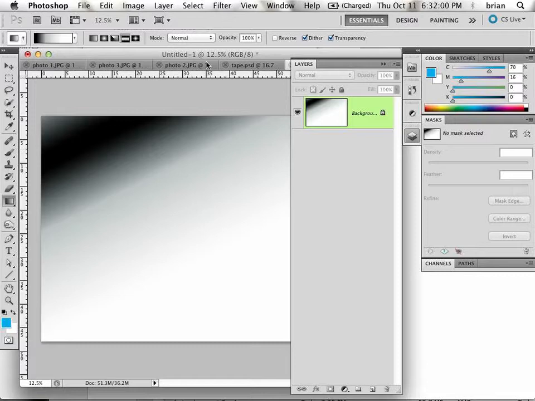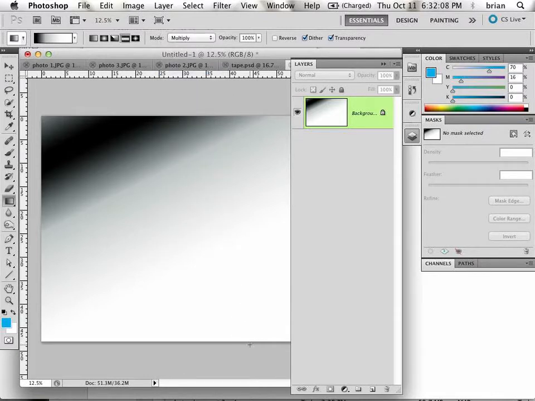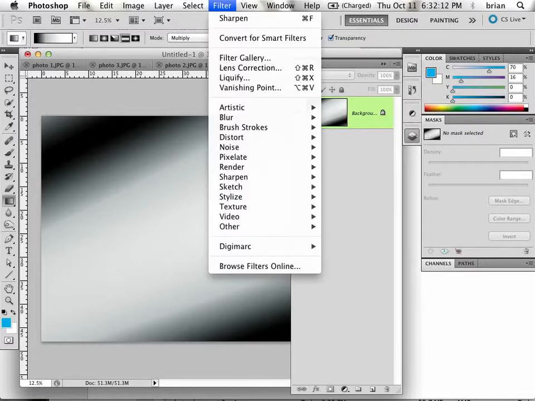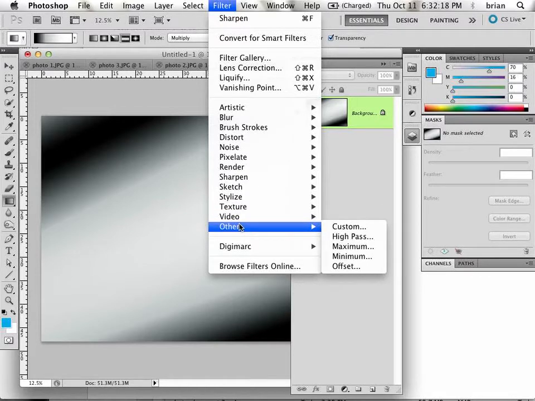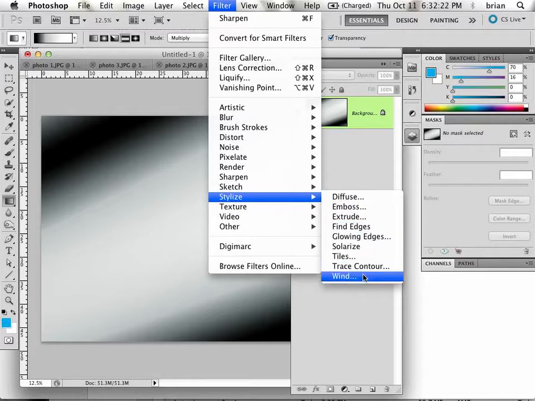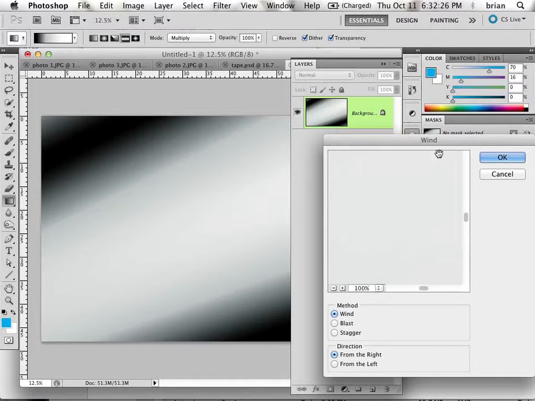So you get a basic gradient so that you have something to work with. Let's do multiply. We're going to come up from this side. And then you do a filter called wind, I think. Where is that? Stylize, Wind. And I don't know why, you know, you just play with these textures, and some of them do crazy stuff.